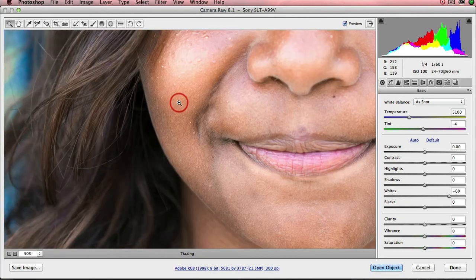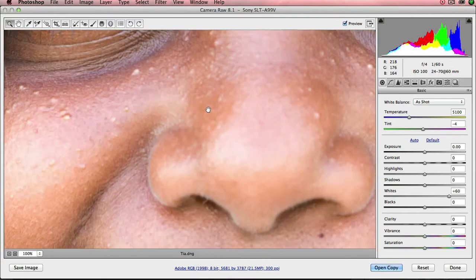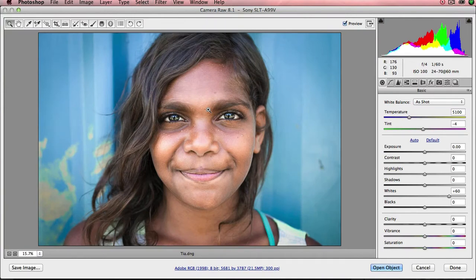And what I'd like to create in this project is smoother surfaces, but hold on to the crisp detail that we might see in the eyes. Okay, so I'll just zoom back out to fit on screen. And then what we're going to do is open this image as an object.